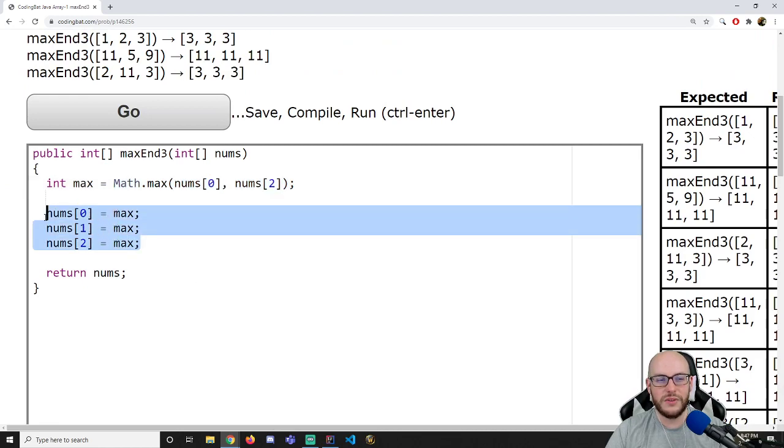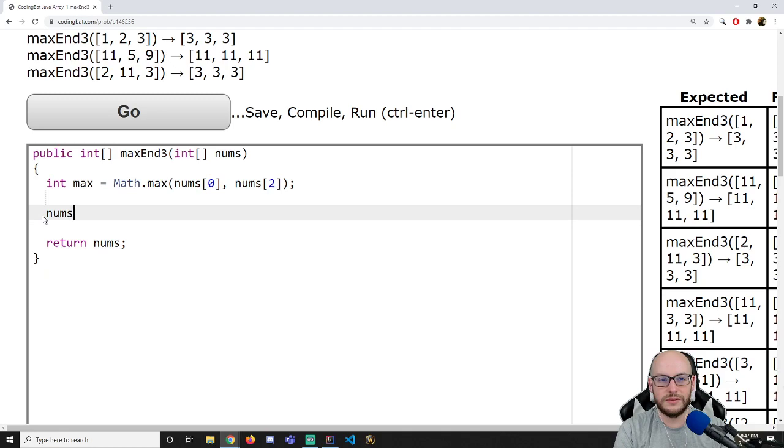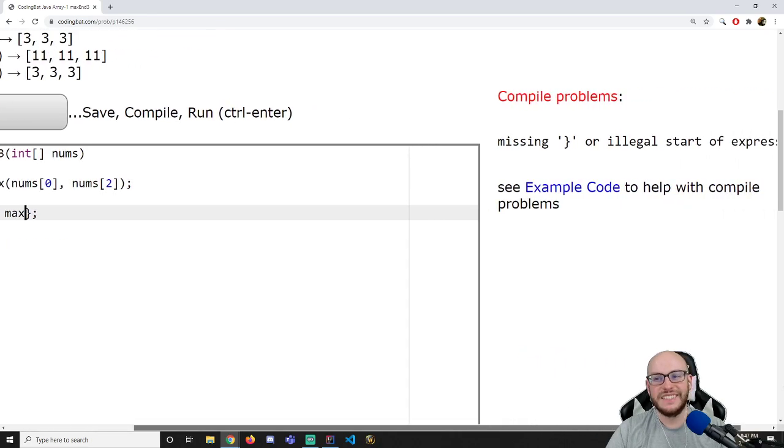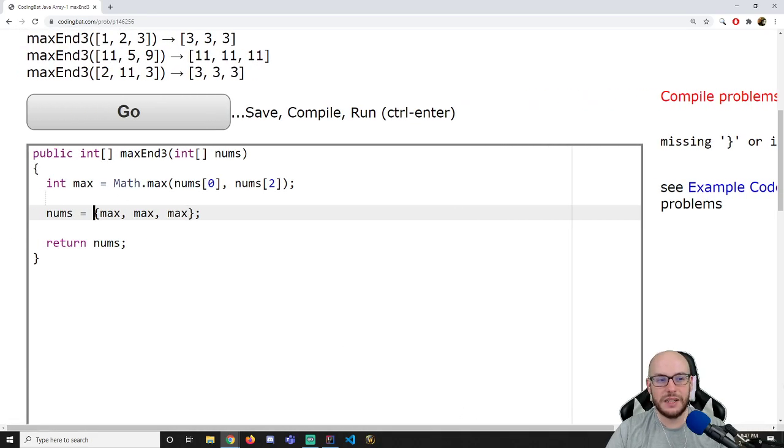Something that I don't think works, but what we could do. So let me show you what doesn't work. What if you tried to use an initializer list in order to set nums to a new array complete with the max values? It doesn't like this. Syntactically, this makes sense. Notice that I'm not declaring it, right? If I said integer array nums, this would be a syntax error. That variable already exists. It's the parameter that's coming in, okay?